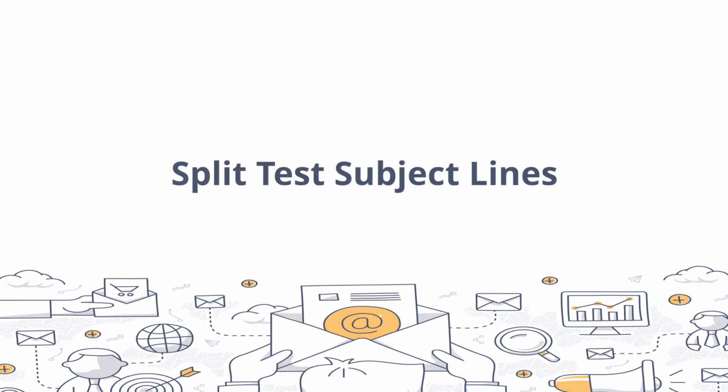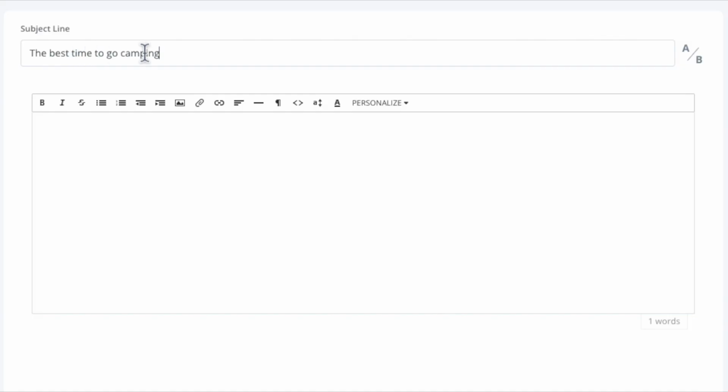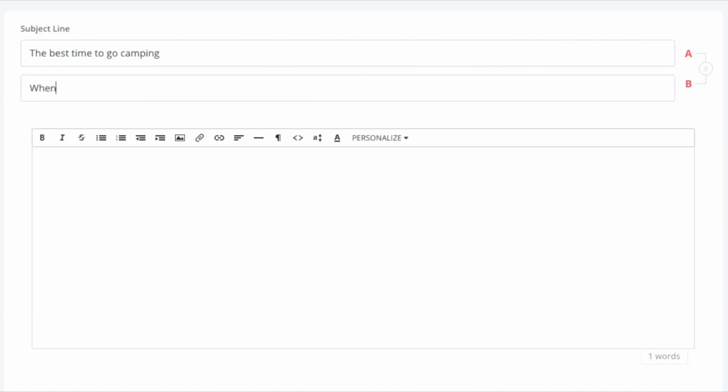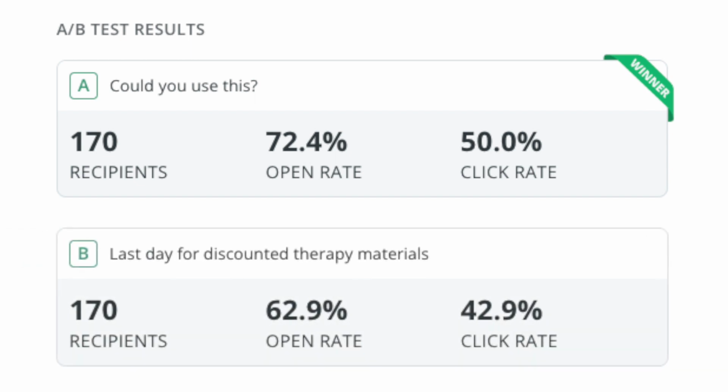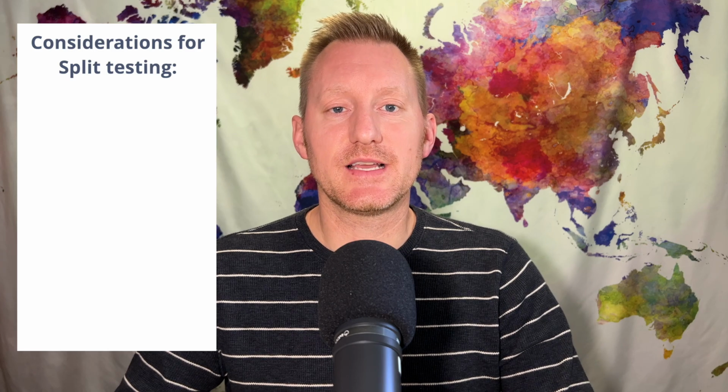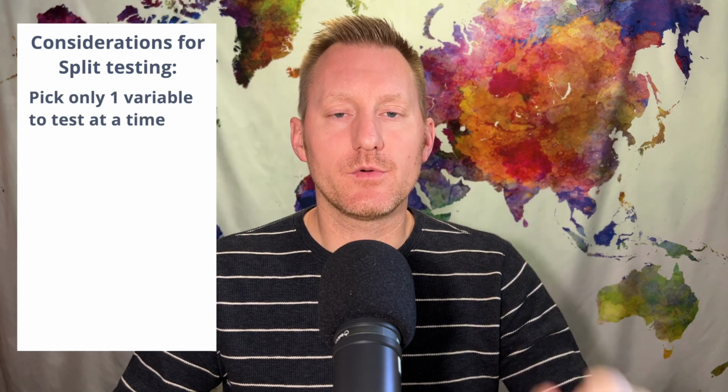Split test subject lines. Split testing subject lines will greatly impact your open rates. Testing two different subject lines will help you better understand what your subscribers respond to. Most email marketing services will have this feature built into their software, which will allow you to split test subject lines quickly and effectively. Some considerations for split testing include pick only one variable to test at a time.